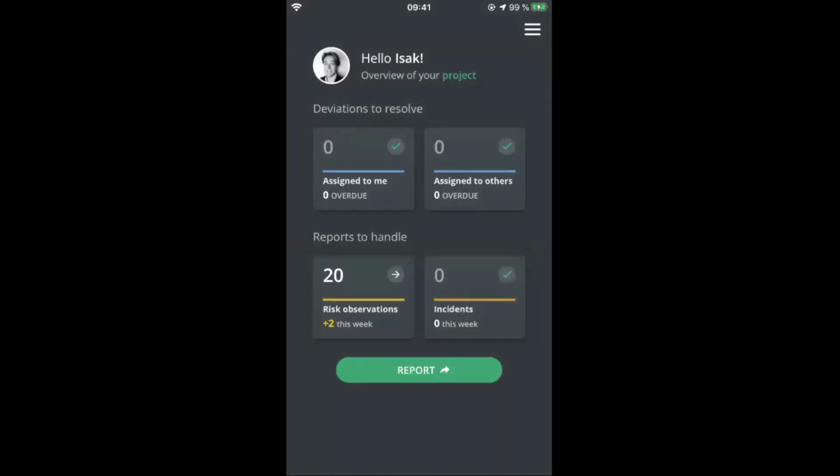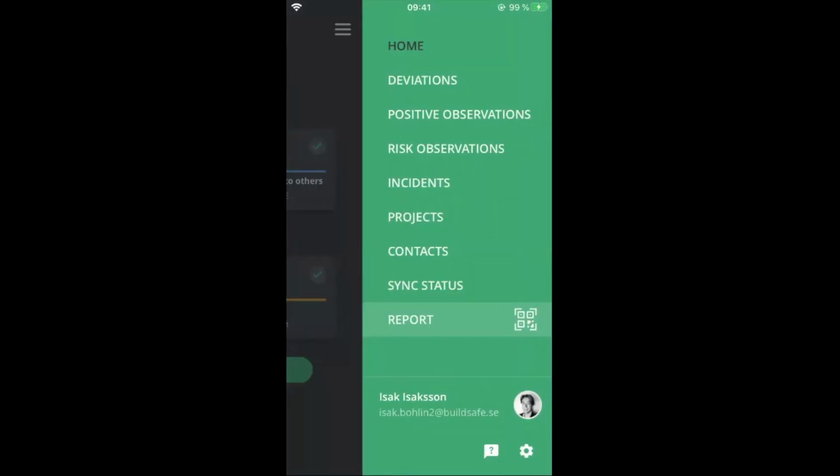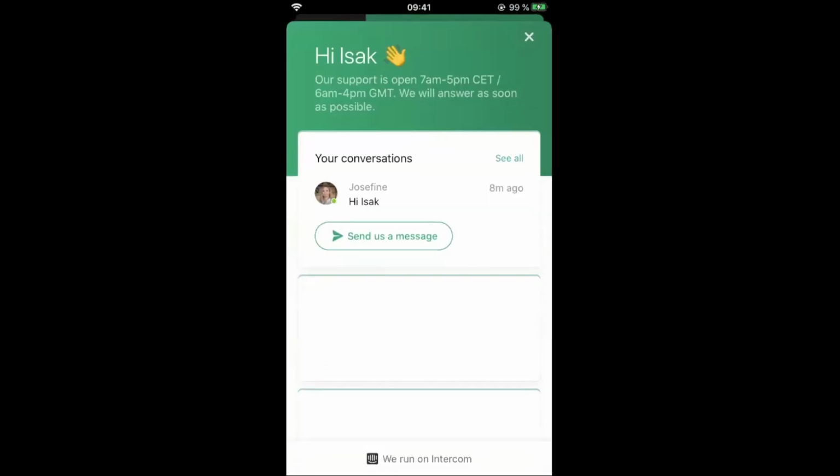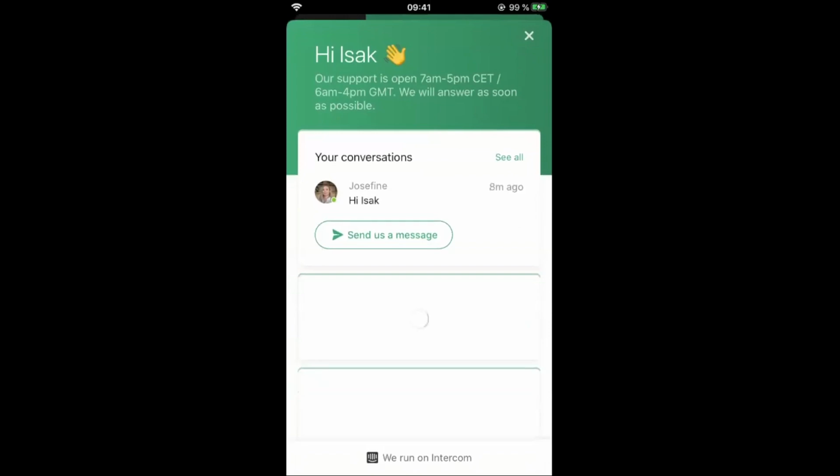The very last thing I'll show you is our support, in case you would ever need help. I'm using an iPhone, so the menu button is in the top right corner for me. If you're using an Android, the menu button is in the top left corner instead. For Android users, the support button is located in the list as Support, and for iPhone users, the support button is located on the bottom of the screen as a question mark. Just tap the respective button and then send us a message and let us know what you need help with.